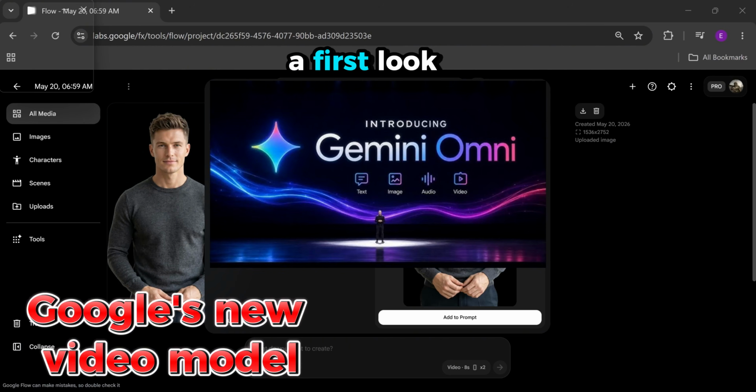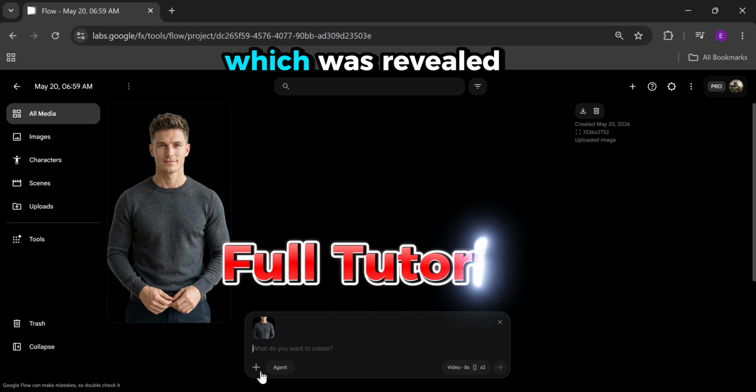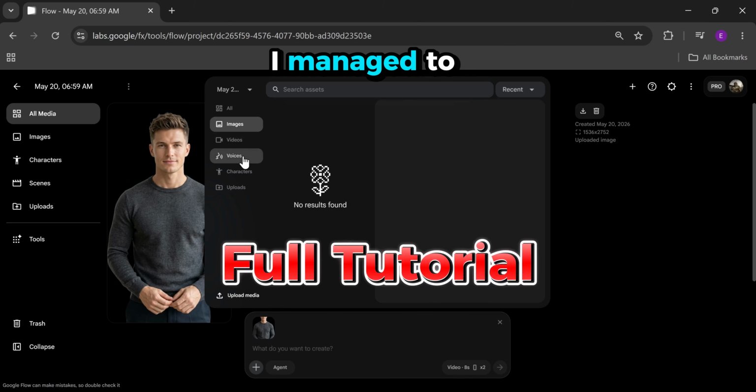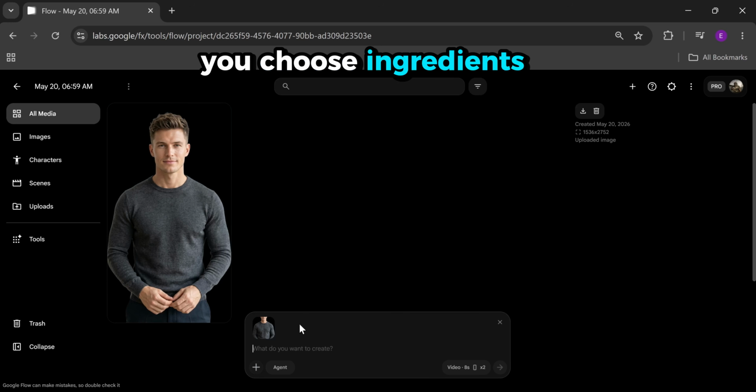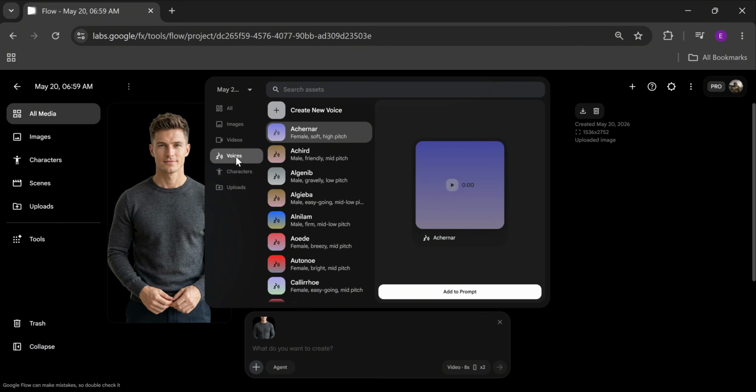So here is a first look at Google's new Omni Flash model, which was revealed today. I managed to get access and I'm showing you here. You choose ingredients to add to your video. Here you choose a voice.